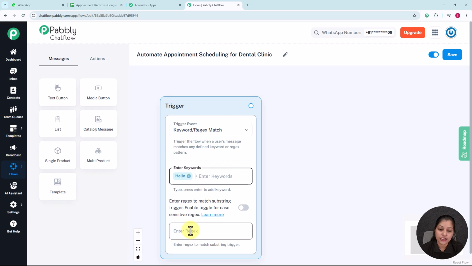Now further we are getting the option for regex. So regex is basically the short form for regular expressions. These are used for specific user input. But if you want to trigger any message, you can enter regex like this. Now let's start creating our chatbot.